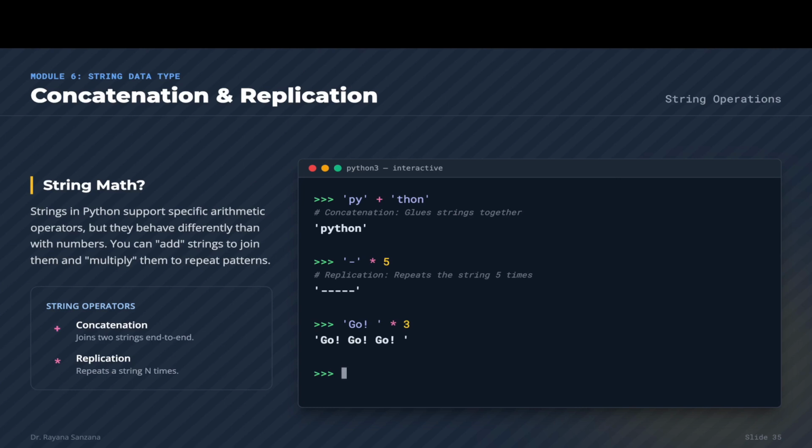The plus operator joins strings together. This is called concatenation. It doesn't add them mathematically. It glues them end to end. The star operator repeats a string a specific number of times. This is called replication. Hyphen times 5 gives you 5 hyphens. Be careful, you cannot subtract or divide strings. Those operations don't have a logical meaning in text processing.